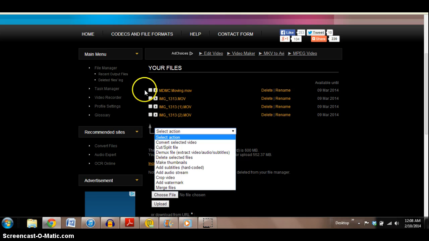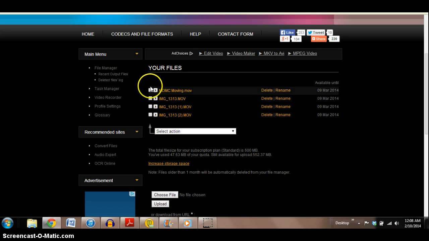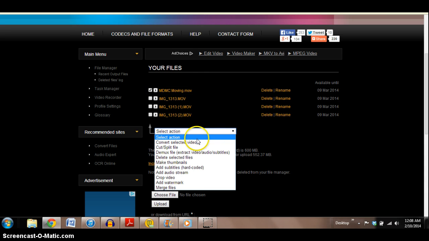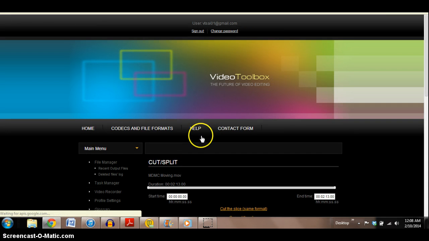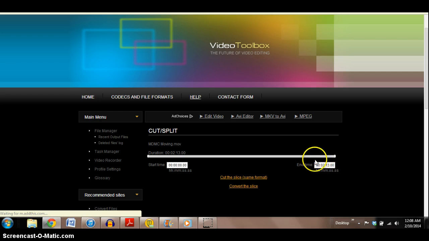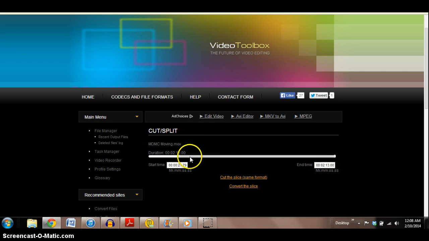For example, if I want to show you the cut split file, let me just go to one clip and I'll show you. It will actually show you the duration of the video, and in terms of where you want to cut it, you will have no clue unless you look at the video through another program and then click wherever is desired. It doesn't tell you where you are in the video visually, and it doesn't tell you exactly how the timing is. So it's not very user-friendly.